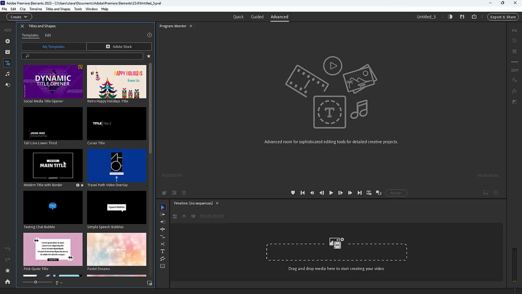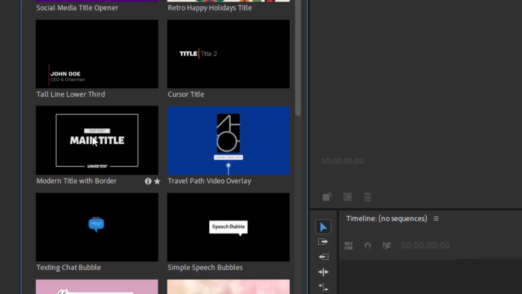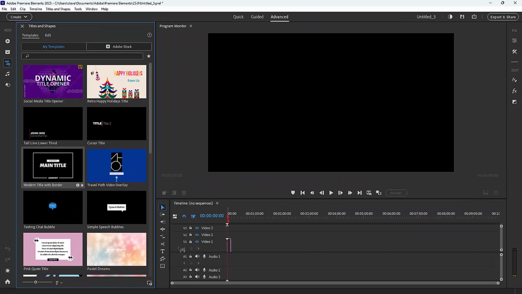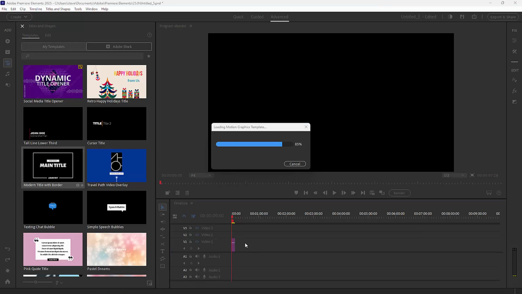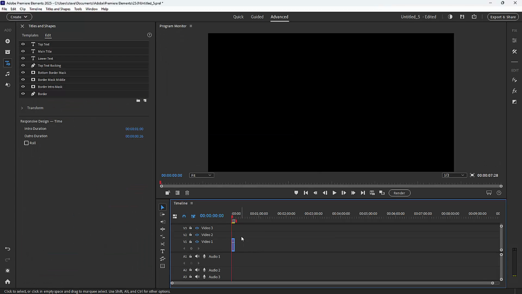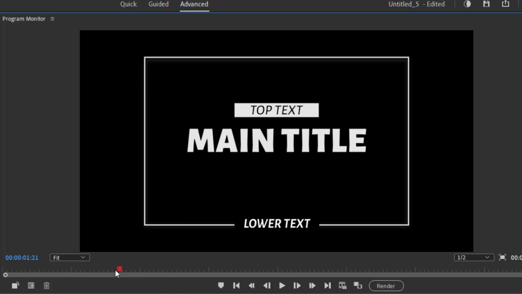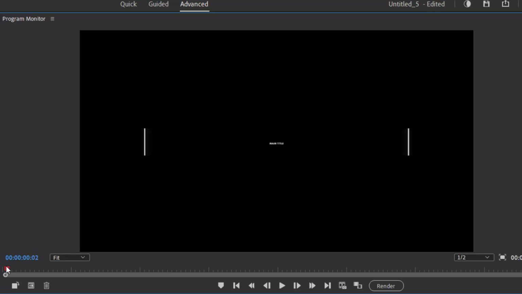Let's select a template and modify it. I'm going to select the modern title with border, drag it down here to my timeline. And now we'll play it so you can see what it looks like. And it goes by pretty quickly, but it's animated and has some pretty cool graphics. Let's take a look at it. There we go. We'll scrub through that kind of slowly so you can see it.